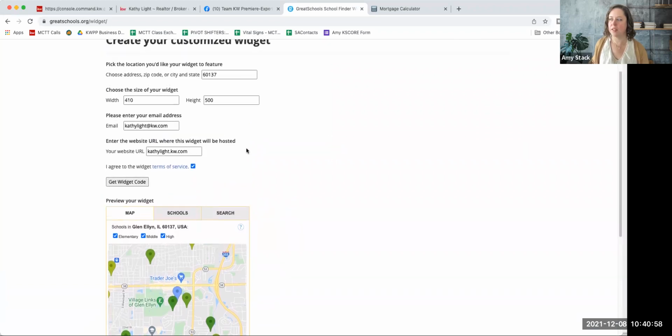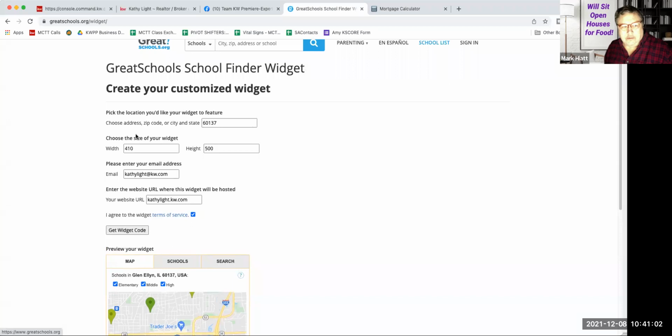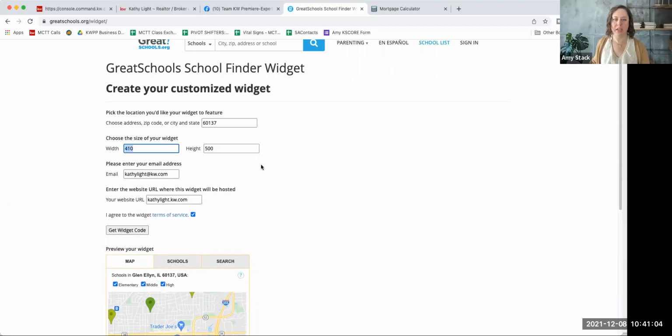Can you go over that one more time? Yes. 410 right here. Your width would be 410 for optimization on a mobile device.